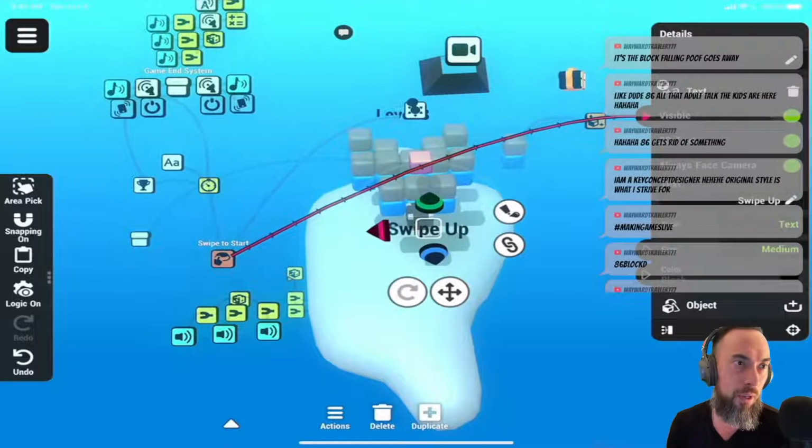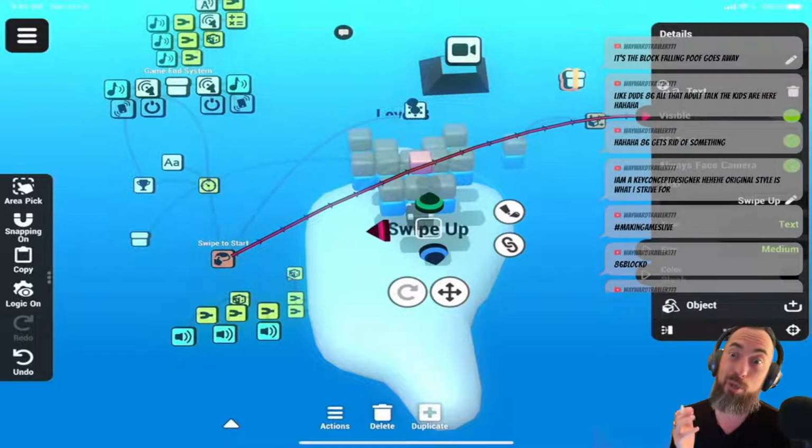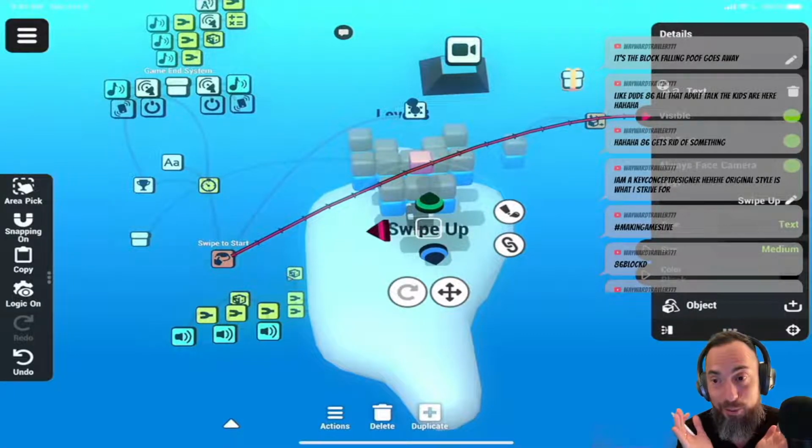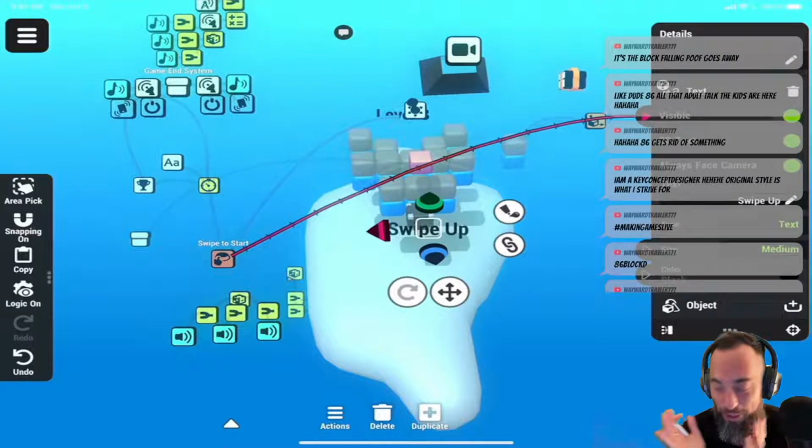It's the block falling, poof goes away. Block poof? Poof block. These are all good. I mean, I'll be honest with you, I think everything is better than Swipe Cube.